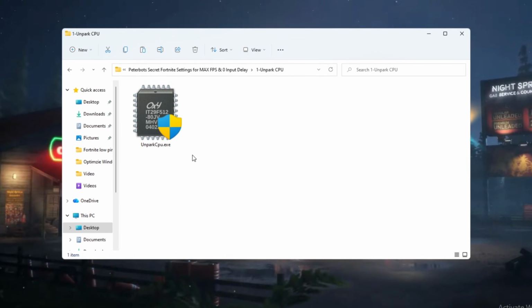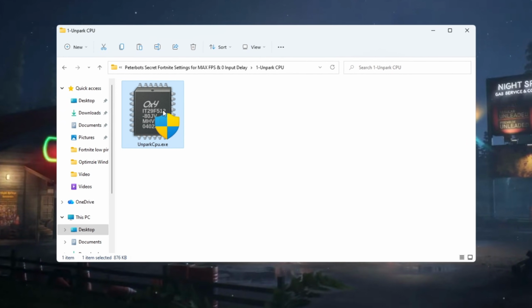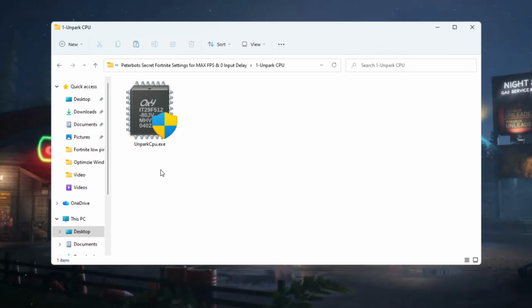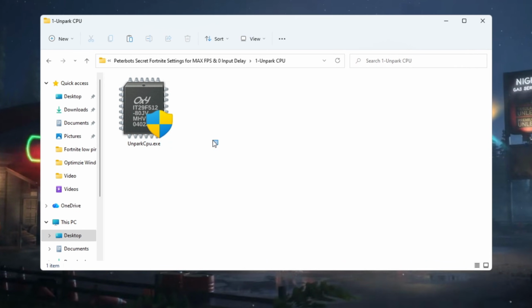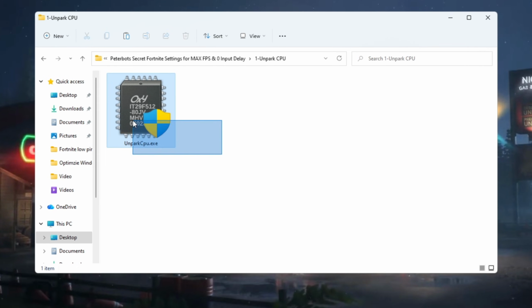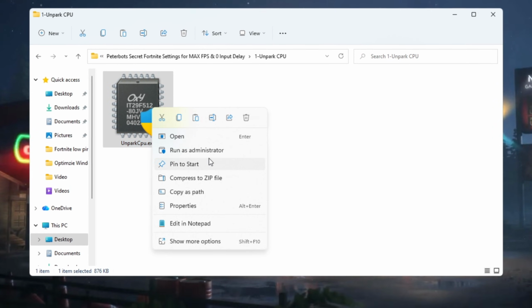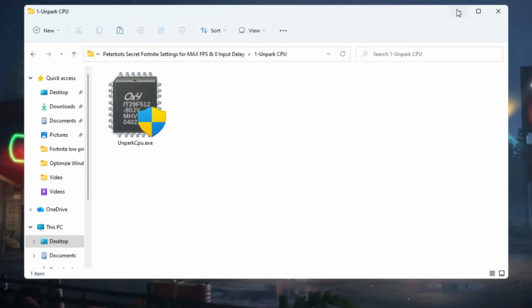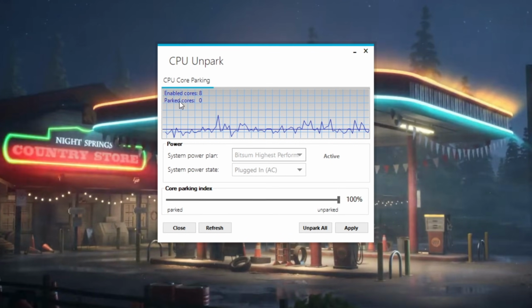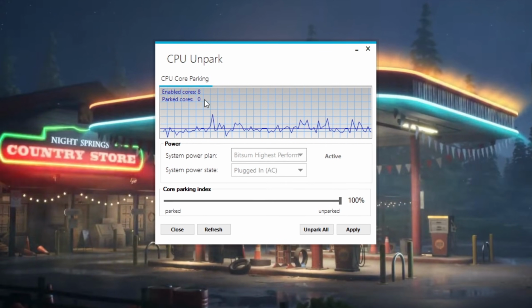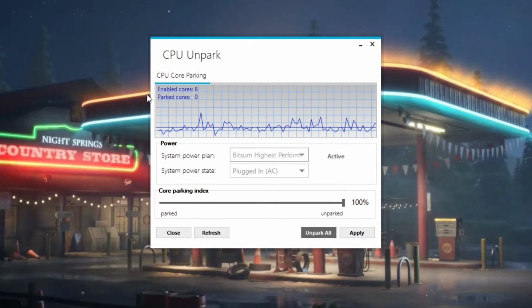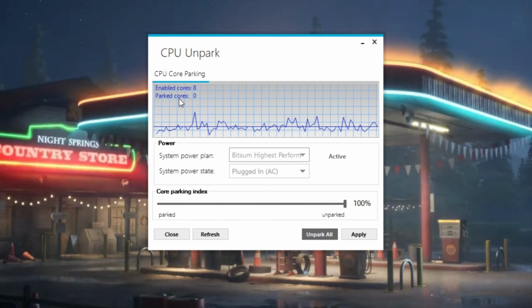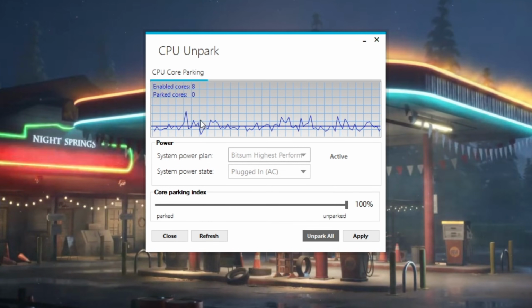To fix this, we will use a tool called Unpark CPU. This tool helps turn on all of your CPU cores so that your computer can use its full power when you're gaming. First, download and install Unpark CPU. After it's installed, right-click on the application and select Run as Administrator so it has full access to your system. When the program opens, it will show you which CPU cores are parked off and which are active on. Click on the Unpark button to activate all the cores. This will make sure your CPU uses all of its power, giving you a big performance boost in Fortnite.